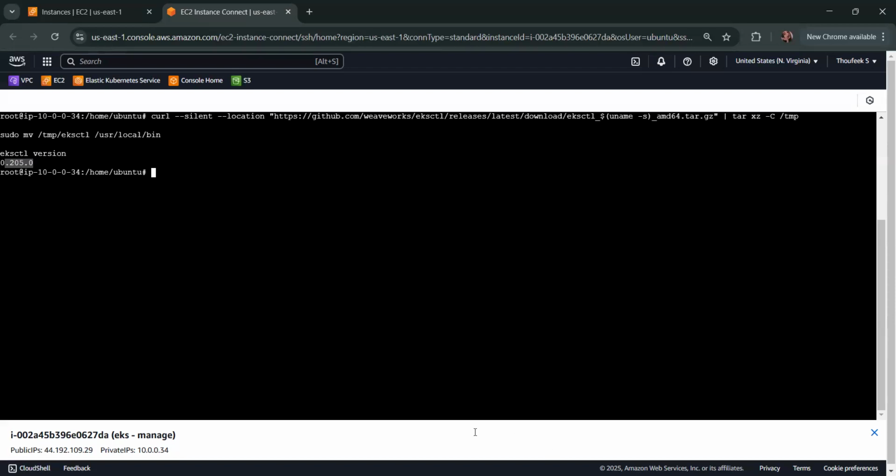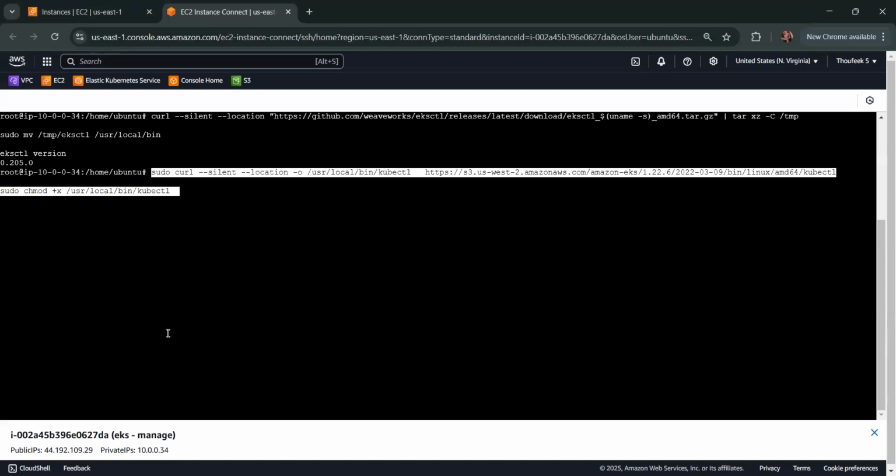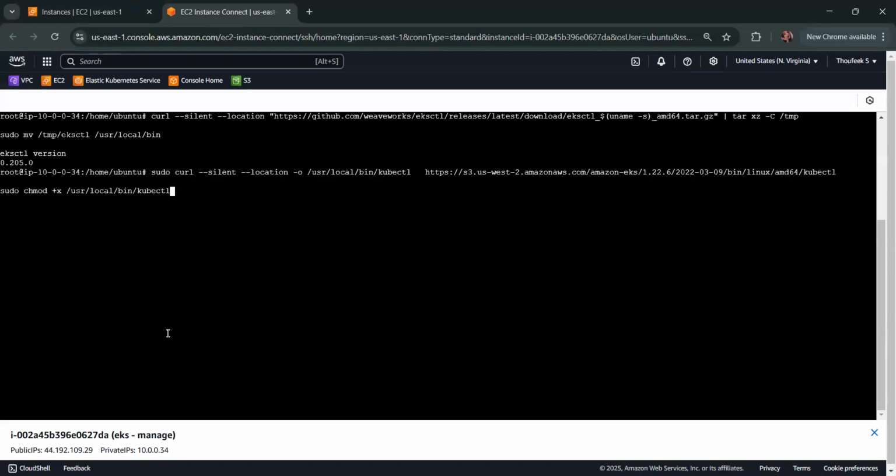The next thing is we need to install kubectl the same way. Is there documentation related to this? Yeah, I will share that. This is the same curl command. It will pull the kubectl package from this directory. Also, for the kubectl executable file, we give it executable permission, that is chmod plus x.